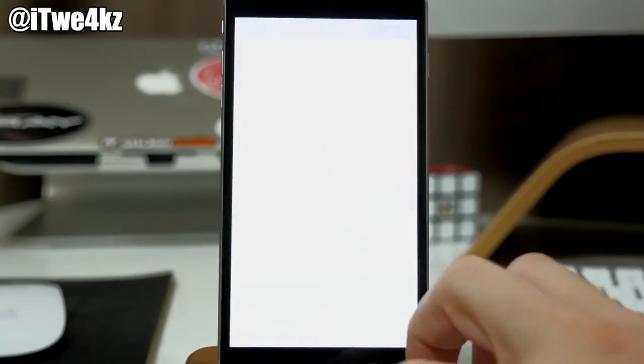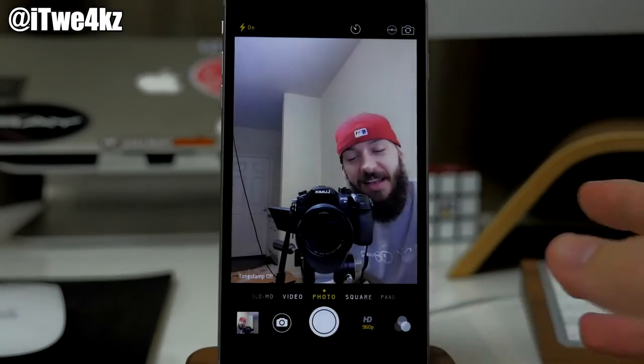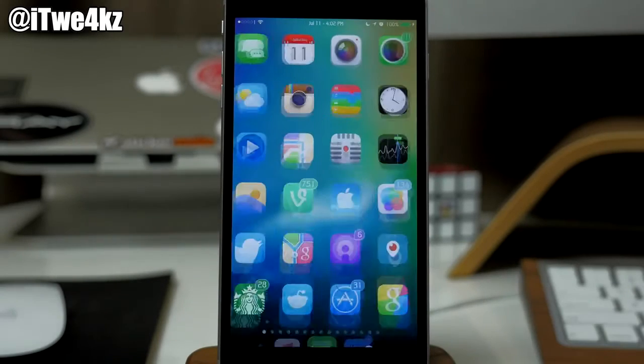So when I take a photo, you'll see that it flashes just like that, and it's going to give you that front flash when you take that picture.